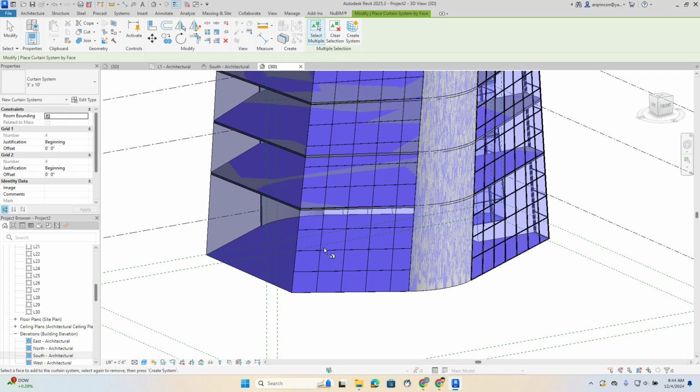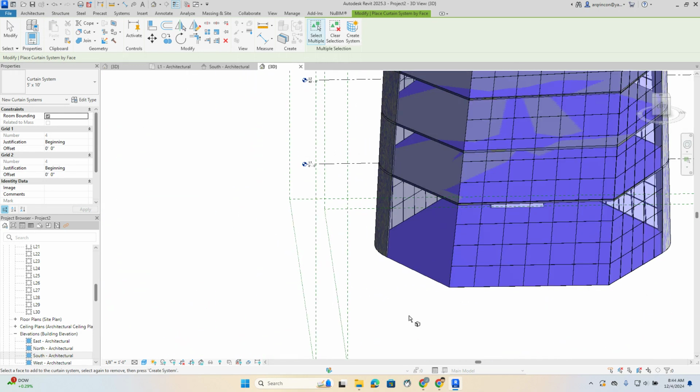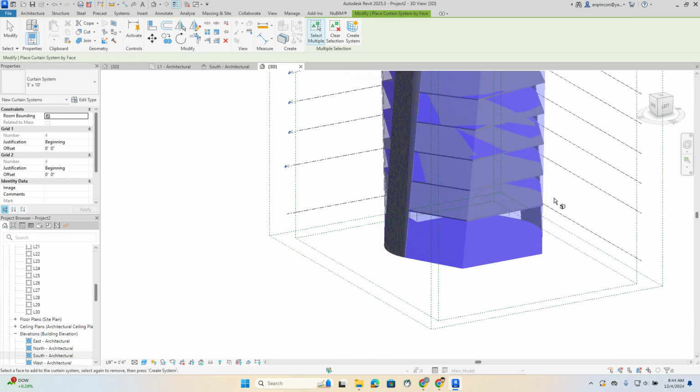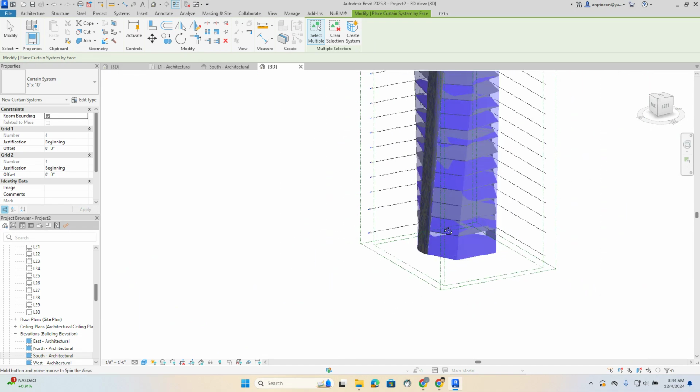Create the system. Select the face, create system. Okay, got it. It takes a little bit, but I promise you it's going to work in time. Create system over this face here, and create the system. Select the face, create the system. There we go, we got it.